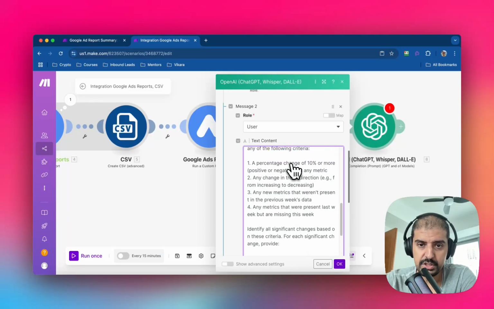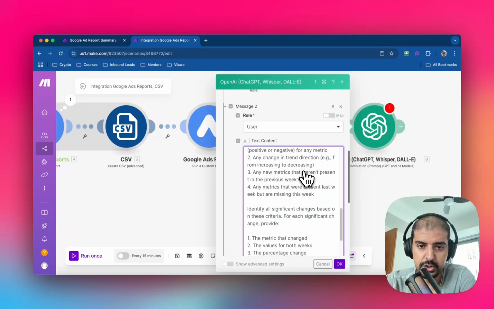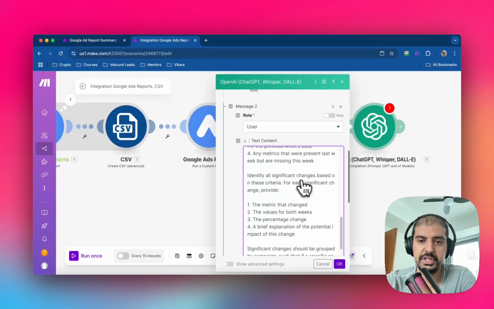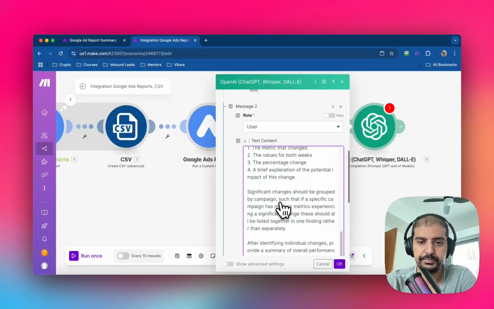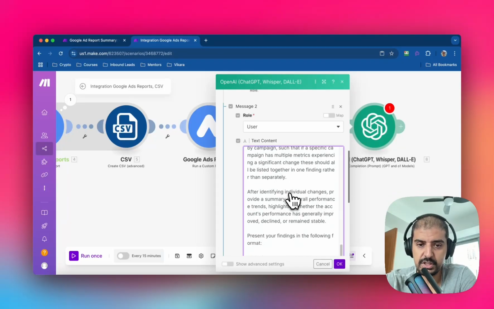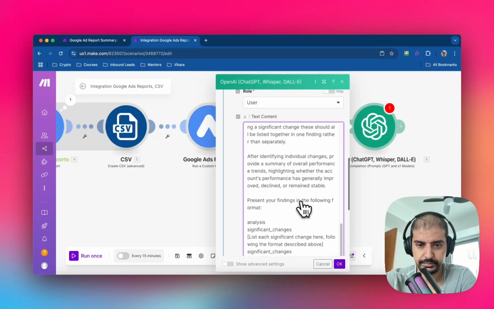So I've set some criteria here, and these can be whatever criteria you want. And then identify all significant changes based on these criteria. For each significant change, provide the metric that changed, the value for both weeks, the percentage change, and a brief explanation of the potential impact of the change. So I'm being very specific. Any drop in performance, any variation from cost per click, cost per conversion, that's negative. I want this automation to tell me. I want ChatGPT to tell me.